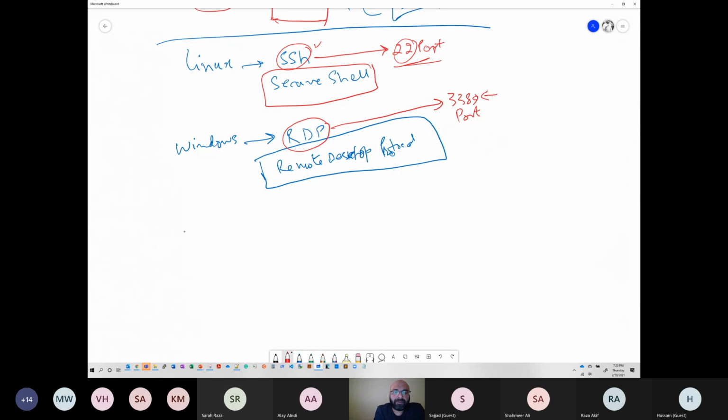As an example about other ports, how many of us know about HTTP or HTTPS? Maybe anybody just unmute and let me know. What is HTTP and what is HTTPS? Hypertext protocol. Yep. Hypertext protocol. Okay.